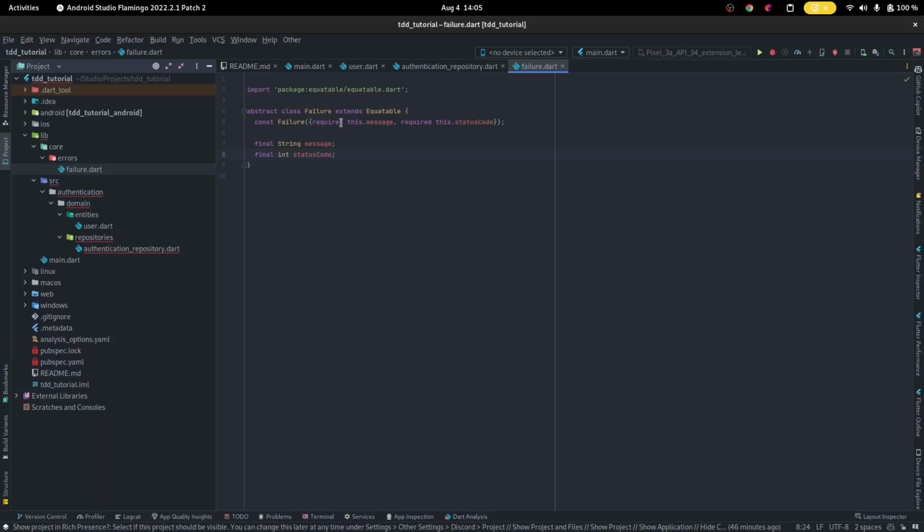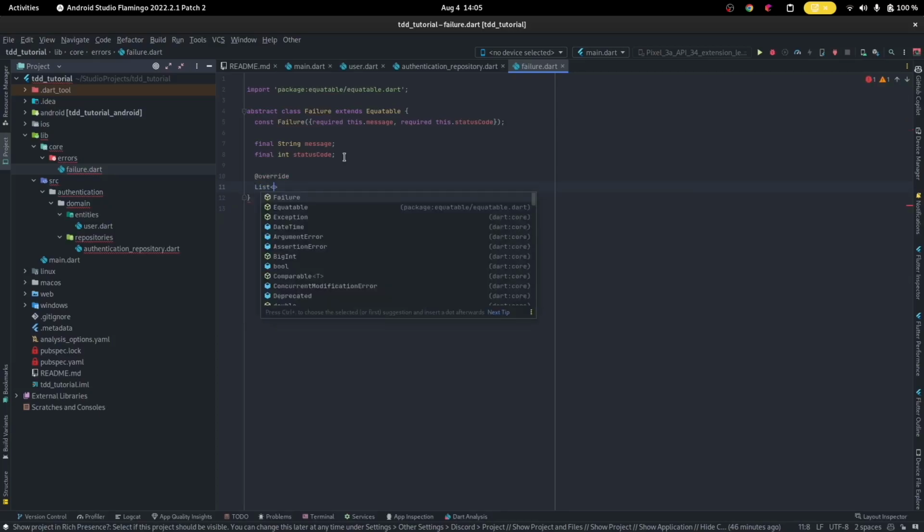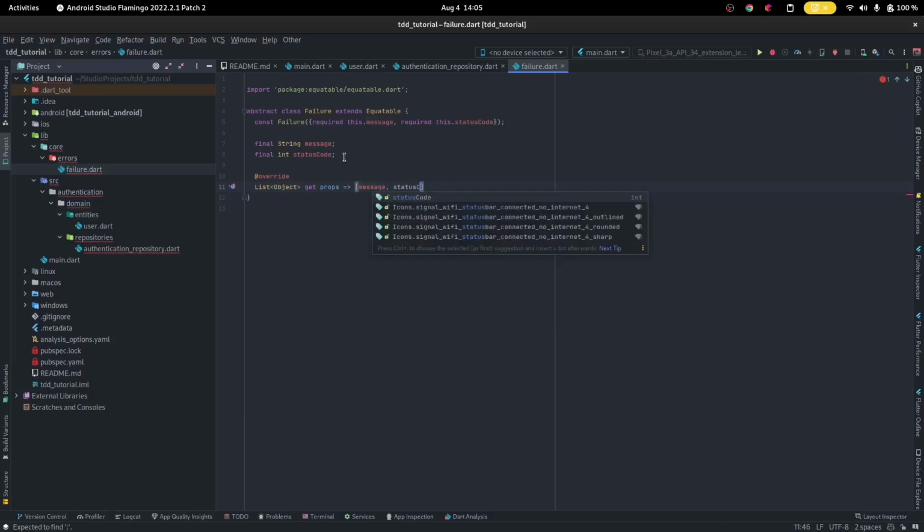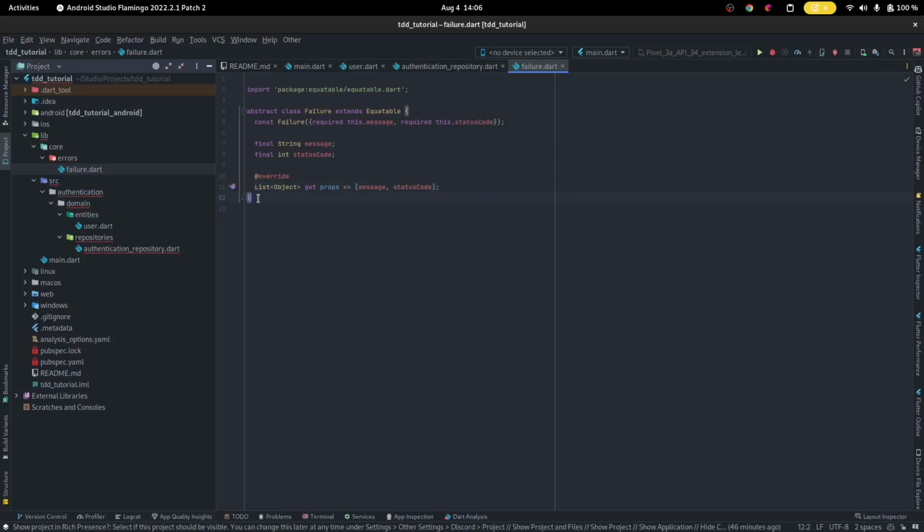Then we can override, I think it's a list of objects, get props. We want a failure to be equal to another failure when the message and the status code are the same. Now this is an interface. So in order to actually create our own failure, what types of failure are we expecting? We can expect a server failure, a failure from the server.